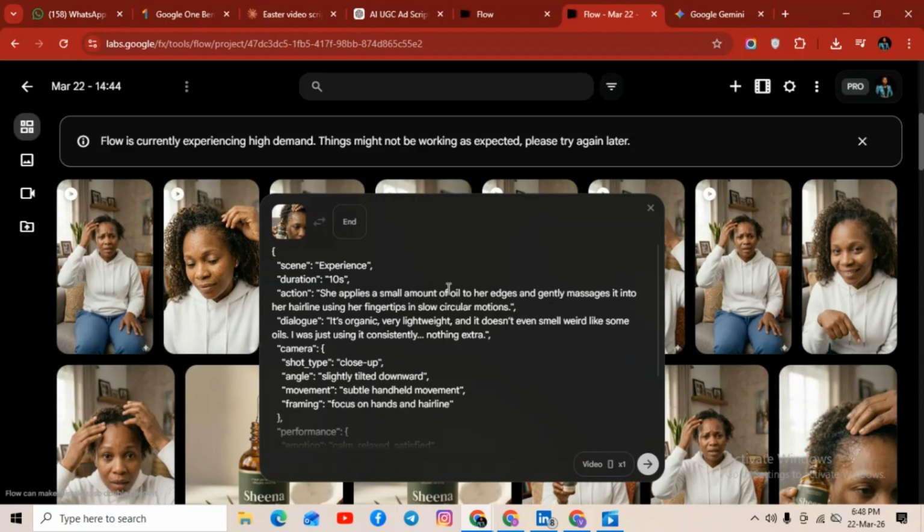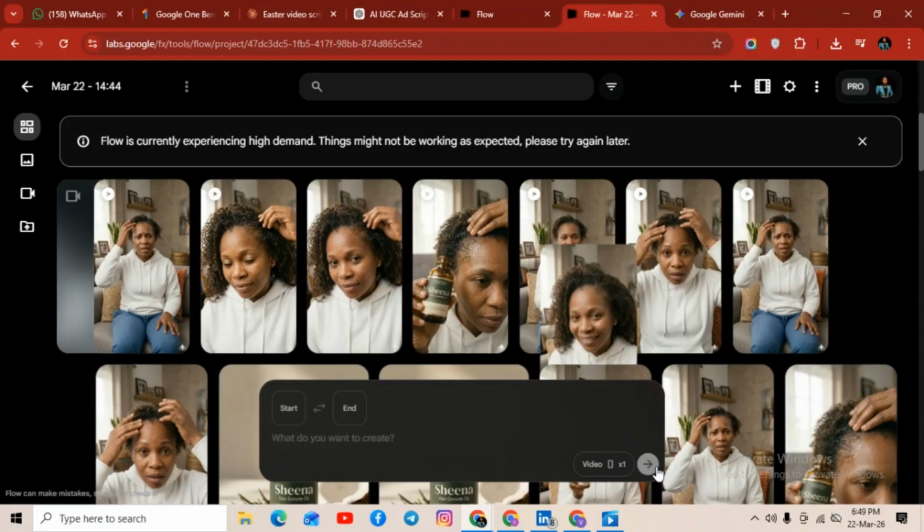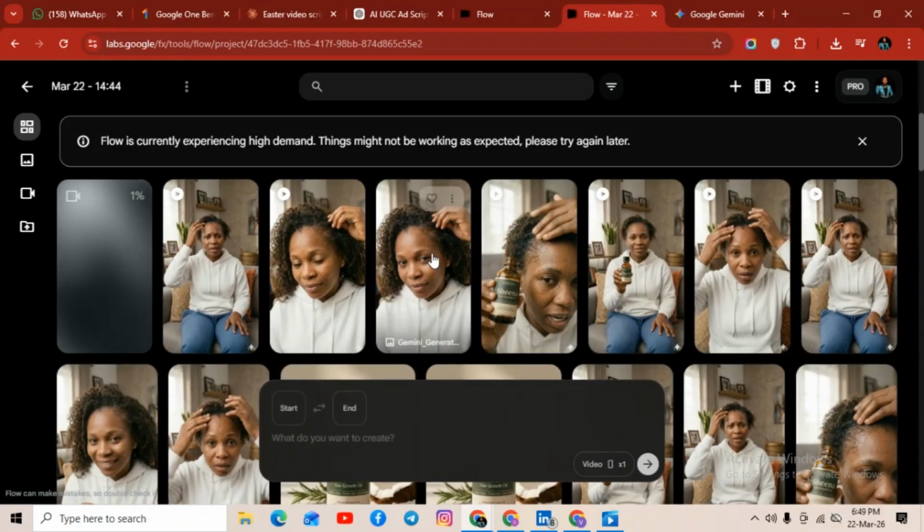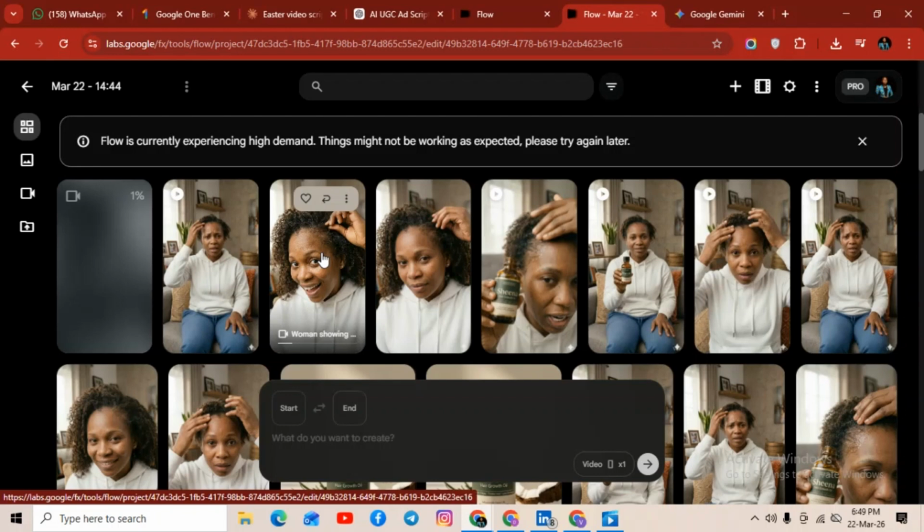Okay, so what we are going to do now is she applies a small amount of oil to her edges and gently massages using one of her hand fingertips, so that they will not add extra hands for us again. Okay, let's check this one.